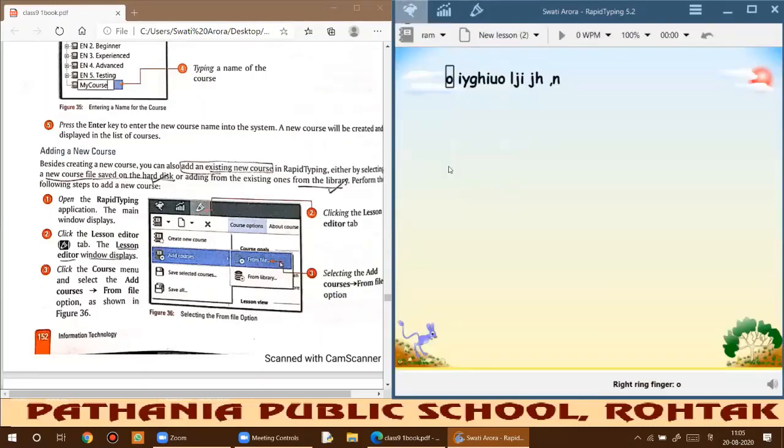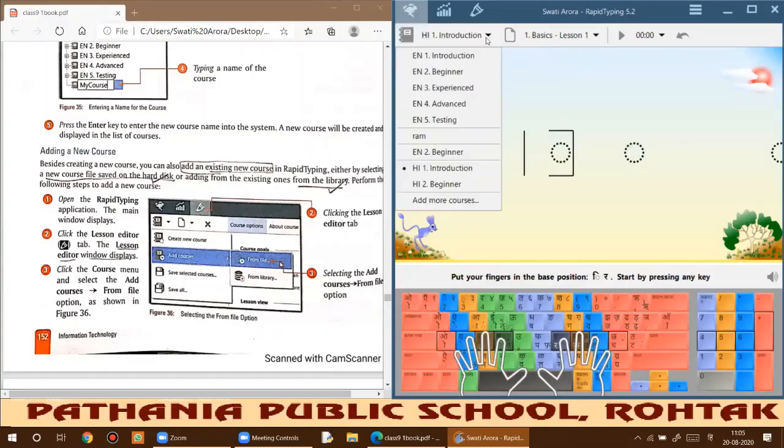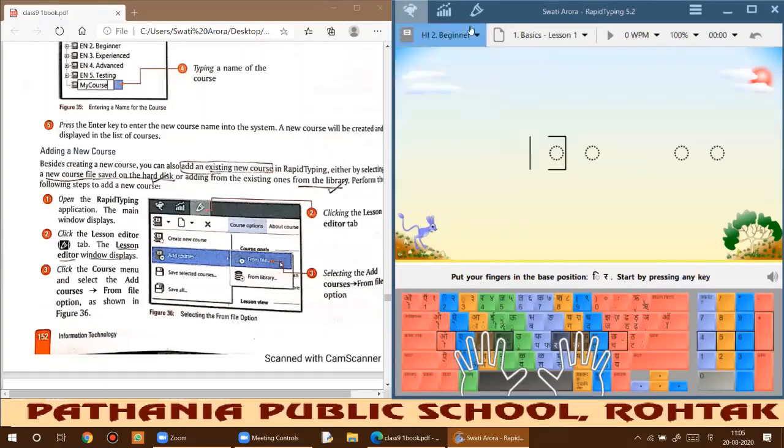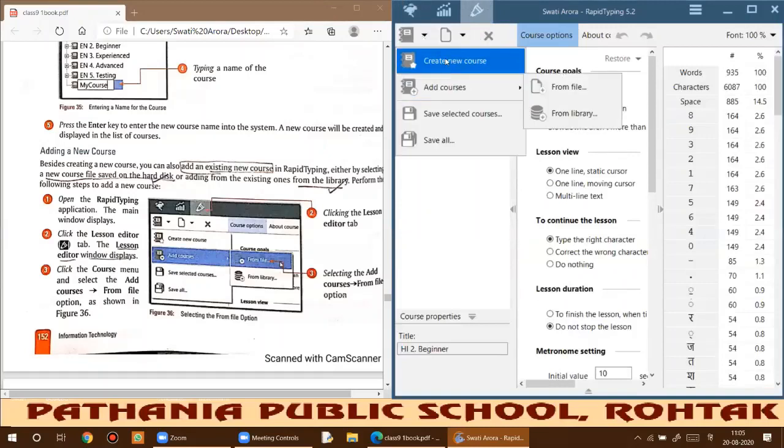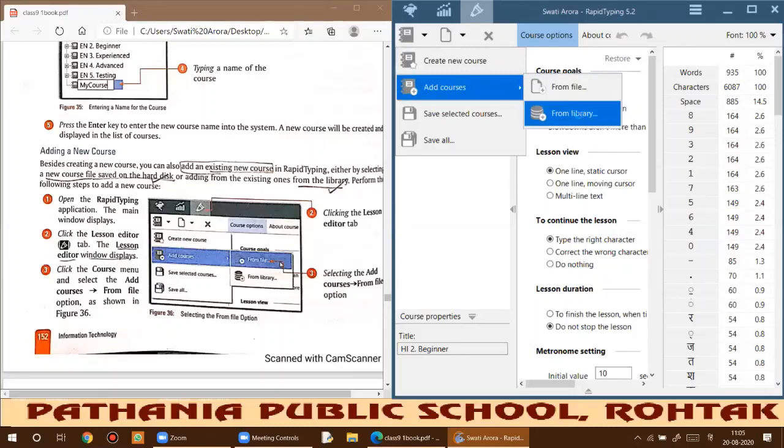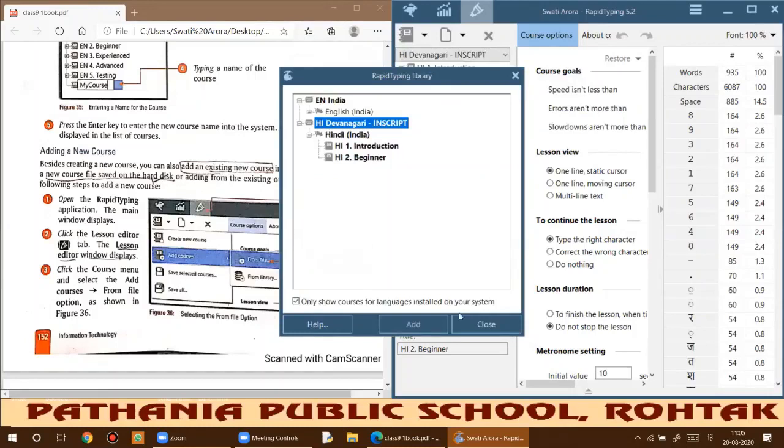See, these are the Hindi courses, right? So in this way you can add a predefined course from the library. How? Again I'm telling you, just by clicking on add courses. Initially we were working with create new course, now I'll be using add new course. So whatever is already available inside the Rapid Typing library, you can click and add. That course will be added.